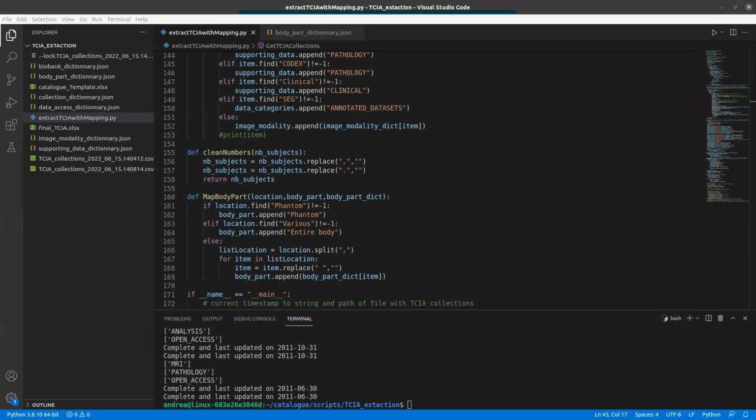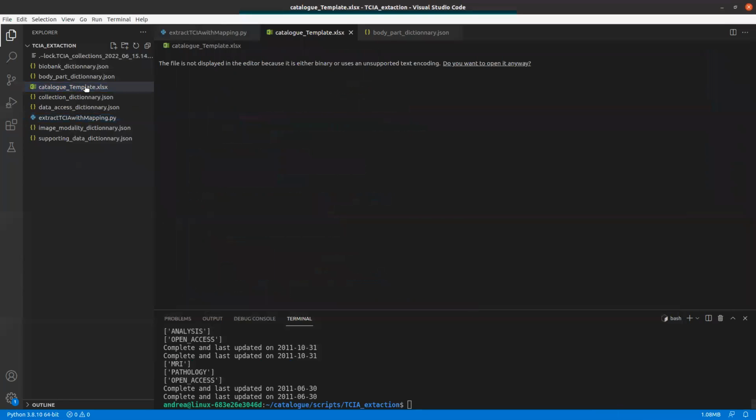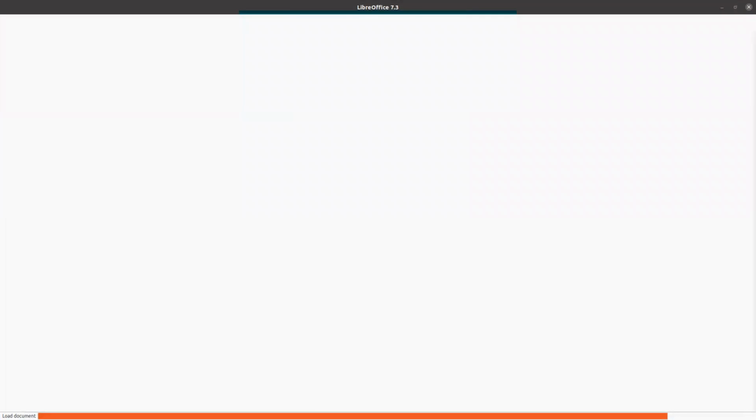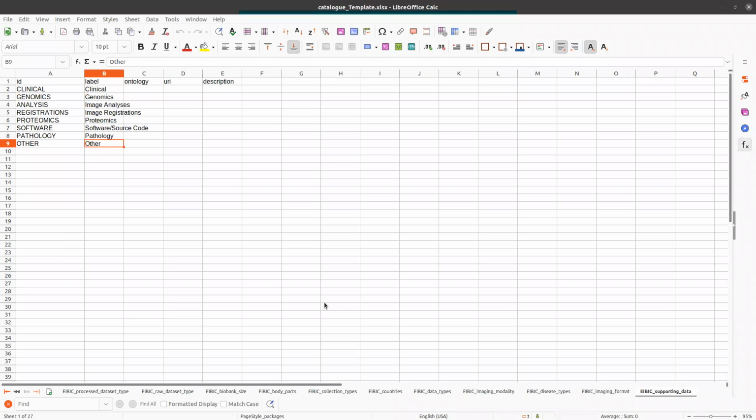So I'm going to delete the files that we were using, and I'm going to change the catalog template. That's the thing: when we change the structure, we need to be consistent and have that same structure everywhere. So when we're adding new categories, we need to make sure that they are consistent.